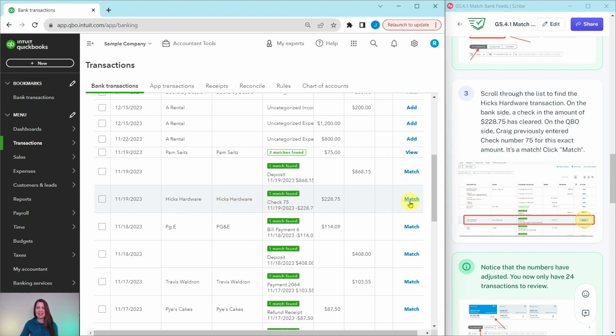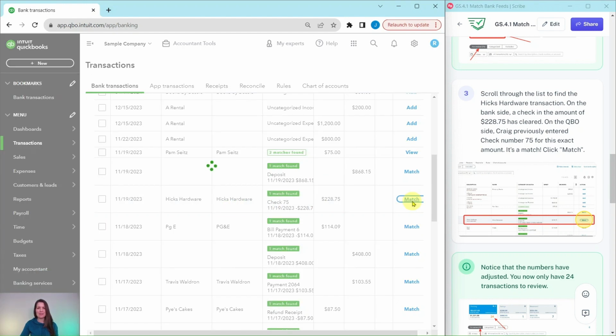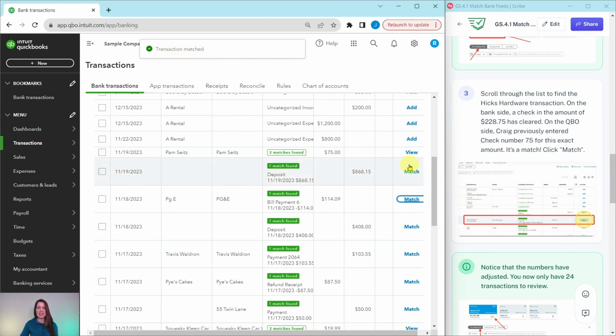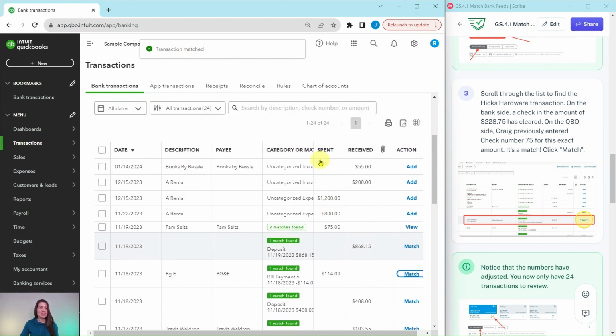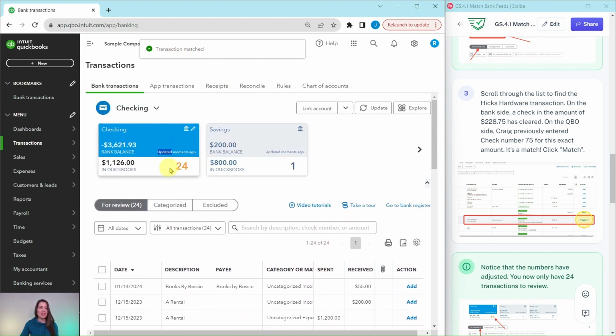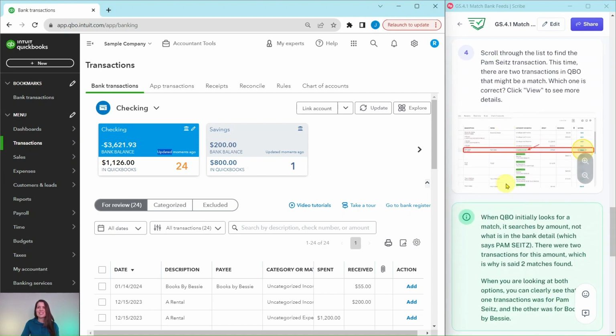You can go ahead and click on the blue match link there. And now that transaction shows as matched. If I scroll back up to the top here, you will now see that there are only 24 transactions that need to be reviewed because we just matched the one. So now let's scroll through a little bit more. We're going to look for Pam Sites' transaction. Let's go ahead and find that.